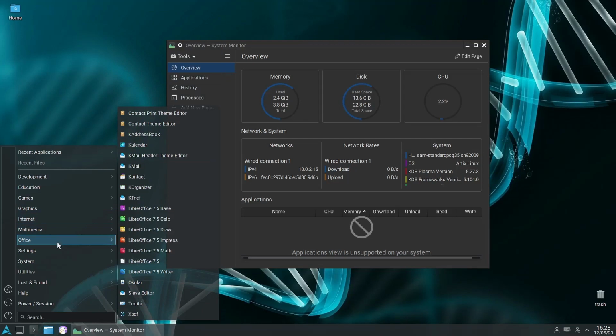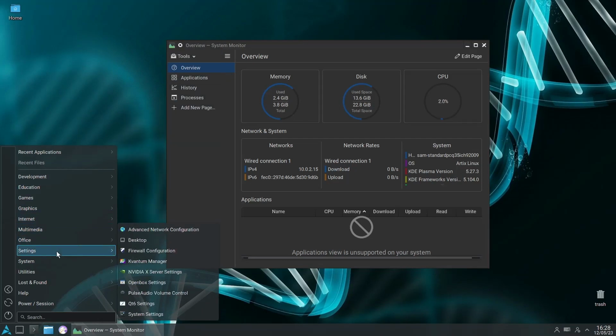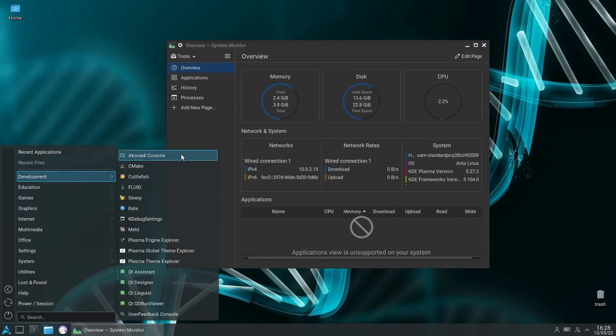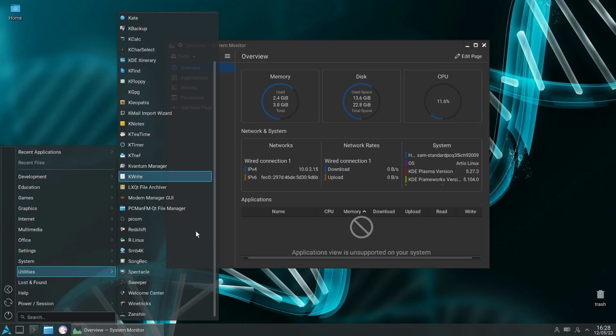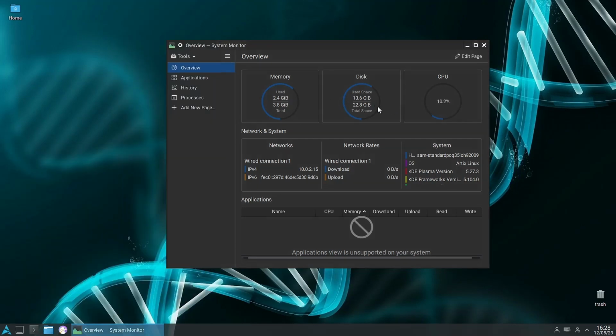In Office, it is fully loaded. Different email clients are there. Different application managers are there. A lot of things are there. The development category is also full of applications. In utilities, you can see a lot of utilities. In fact, all the applications from the KDE desktop and the LXQt desktop are available here. That's why the memory usage is high. Disk space usage is also high, 13.6.